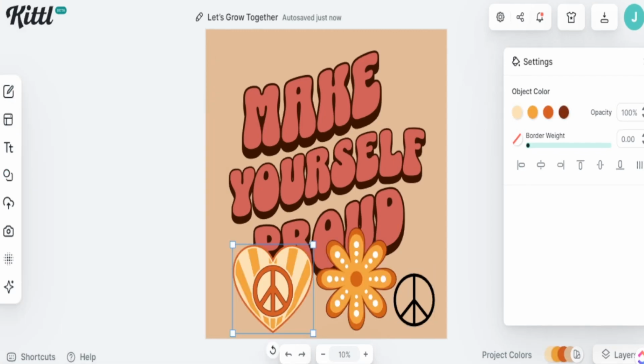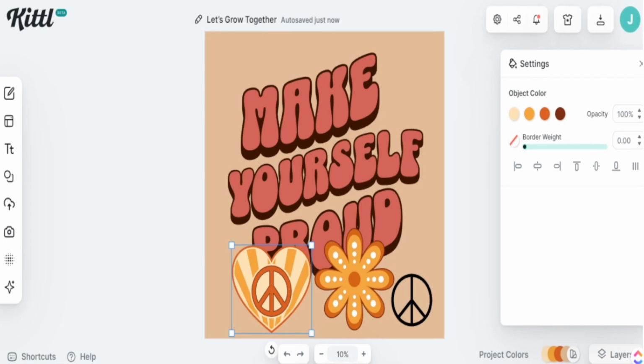All right, so here are the elements that we're going to use for our design. One of the things I like to do is just place my elements on the bottom and just look and see how I can utilize this on my design and make sure everything is lined up in regards to color.